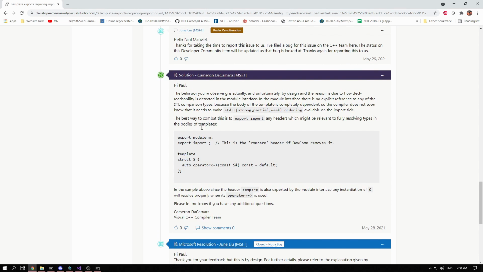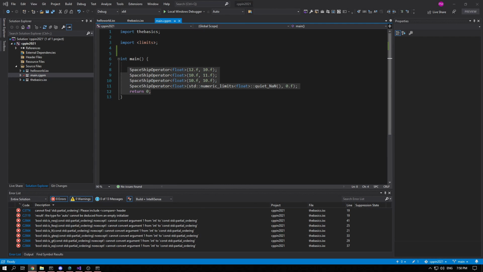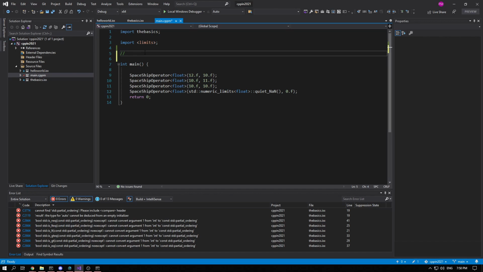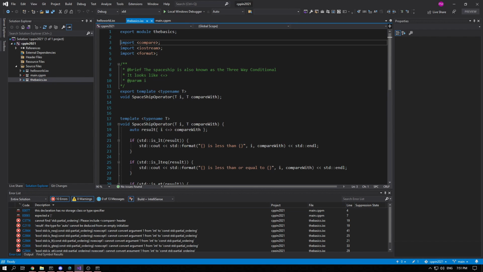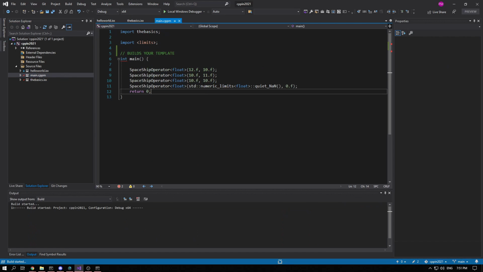It's because when you generate your templates at compile time, because that's when templates are generated, we'll probably get into templates in another lesson. It basically builds your templates here. And since compare is not accessible here, it throws these errors. Now the workaround that they offered, which makes sense, is if you go inside here, you can export your imports, and that will make them available out here.